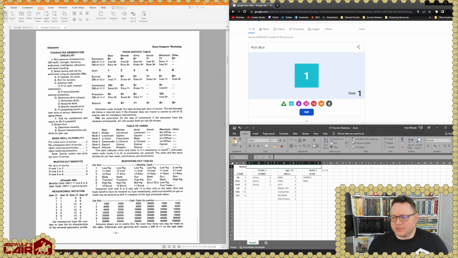We always, of course, played that you could spend the money that you got in character creation as a mustering out benefit on additional gear as well, although that is not specified as part of the process.